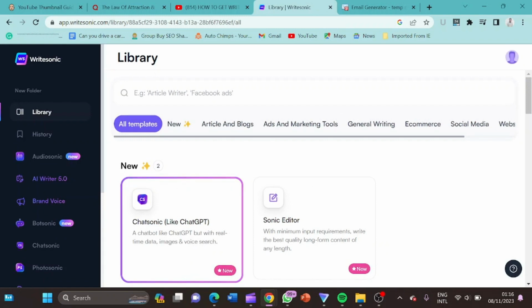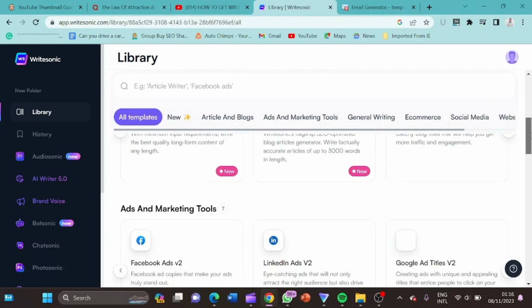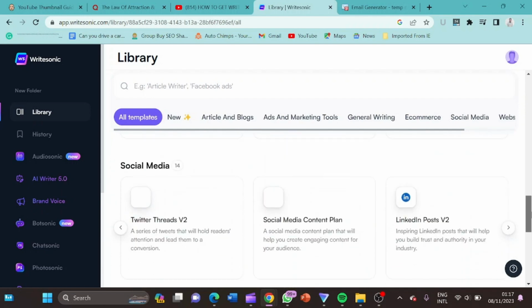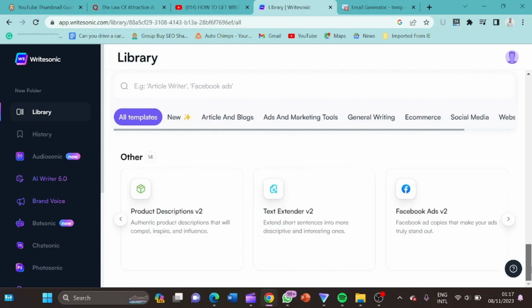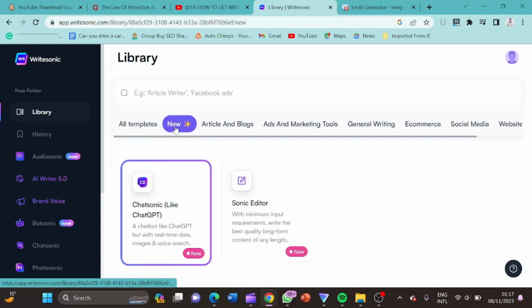Okay, so this is the account here. So here you see we have a lot of features here, a lot of features here. So basically this one here is all templates. So if you click on new, you can see the new thing available.